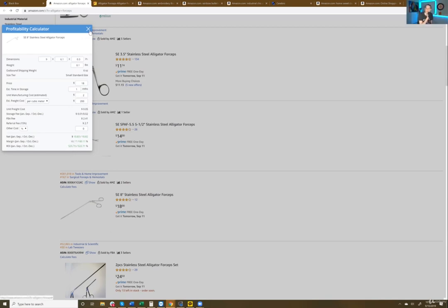Yeah, that's a nice thing when you go for these small ones, the FBA fee is deceptive when you see something at a really cheap price point. Because a small standard size, you're really only paying for the 6 ounces shipping.